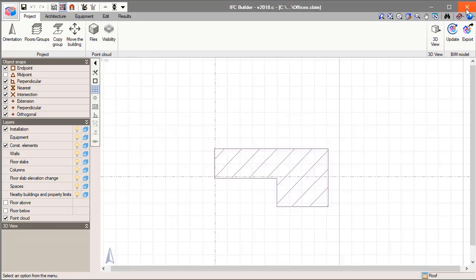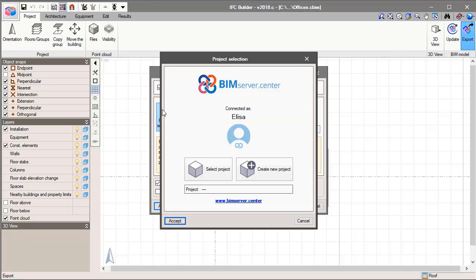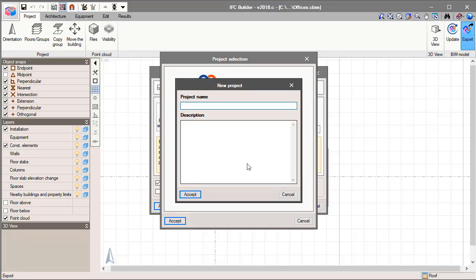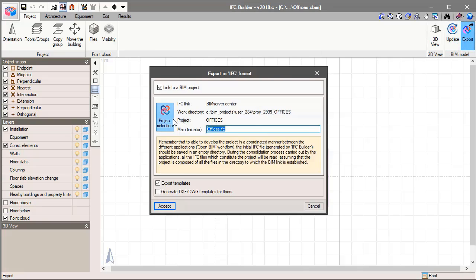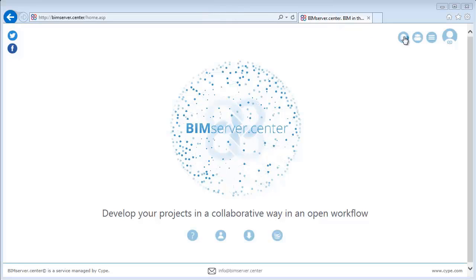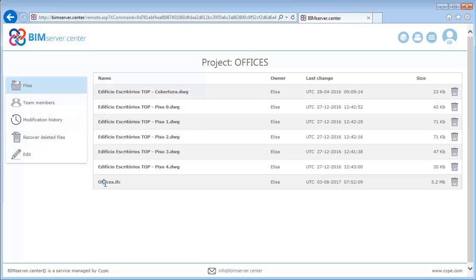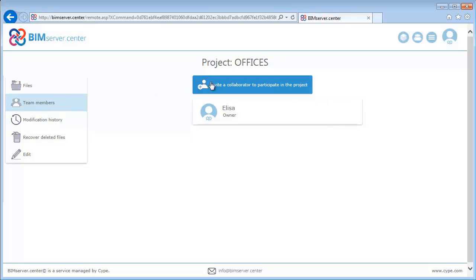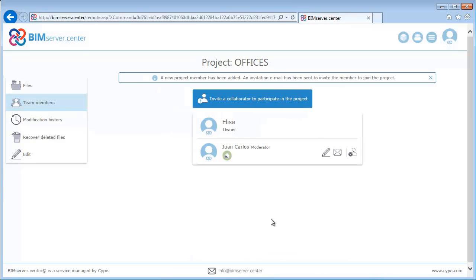With the Export button, we create our BIM project with bimserver.center. In order to visualize what exactly has been created, we access the BIM server and can see that our project has been found. In Team Members, we can invite others to our network, assign them editing powers, and indicate what tasks we would like them to perform.